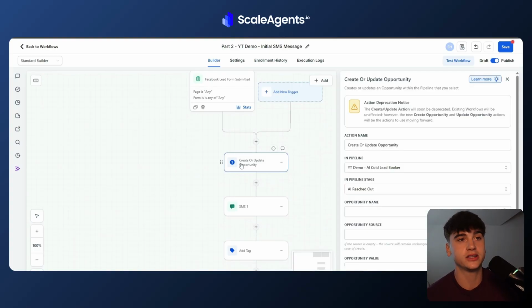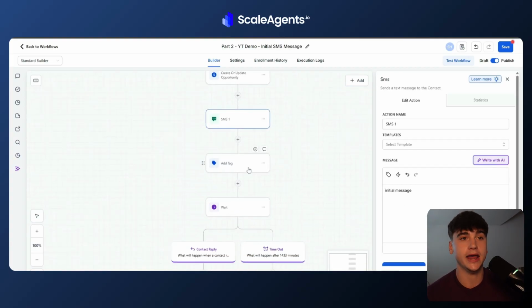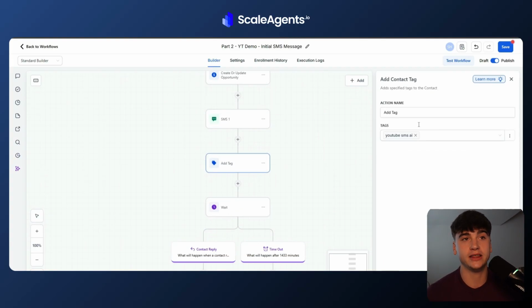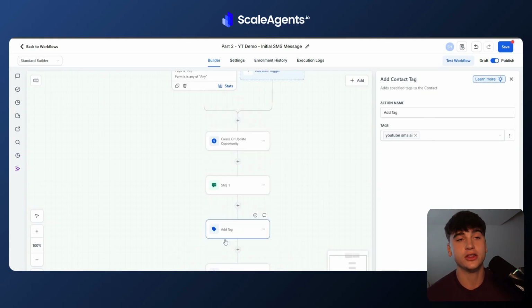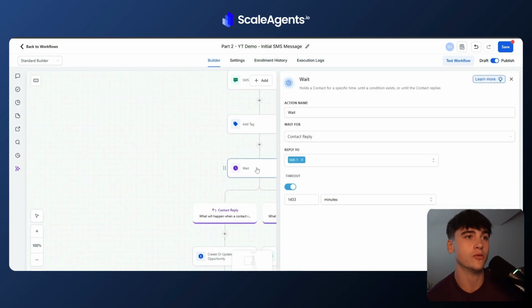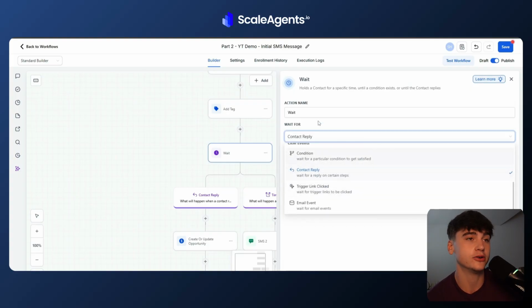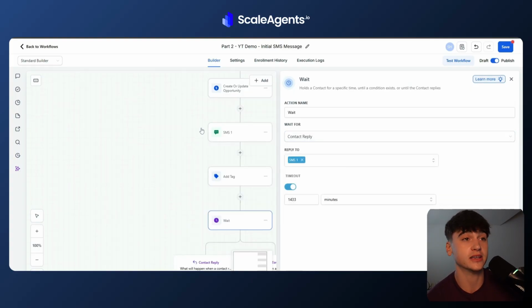Anyway, so once the new lead comes in, they'll be updated to AI reached out, and we'll send our very first initial message to them that's hard-coded. And at this point, we're going to add the YouTube SMS AI tag. The reason we have it tagged here as well is because let's say you do a Facebook lead form and they haven't come through part 1. That means they don't have this tag yet. It wasn't imported. So we want to make sure that tag is set here. After that, what we've done is set up a wait stage. We did the drop down and clicked to contact reply under this wait stage, and we're waiting for a reply to SMS 1.